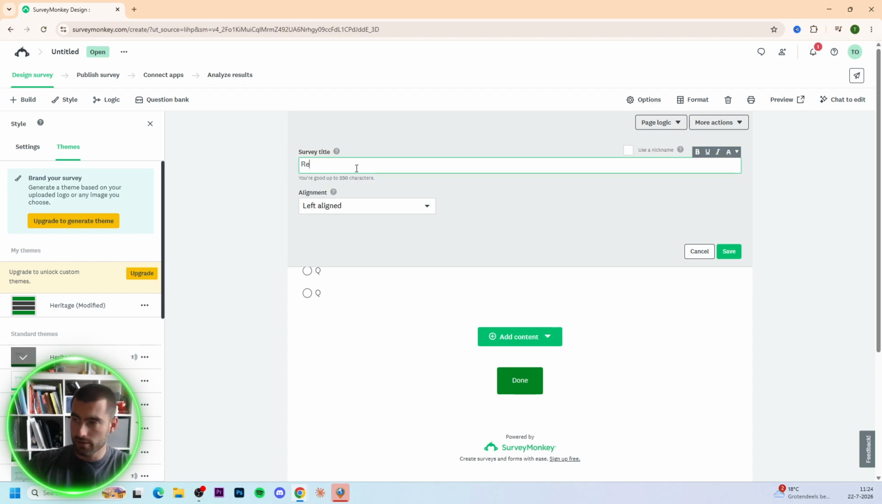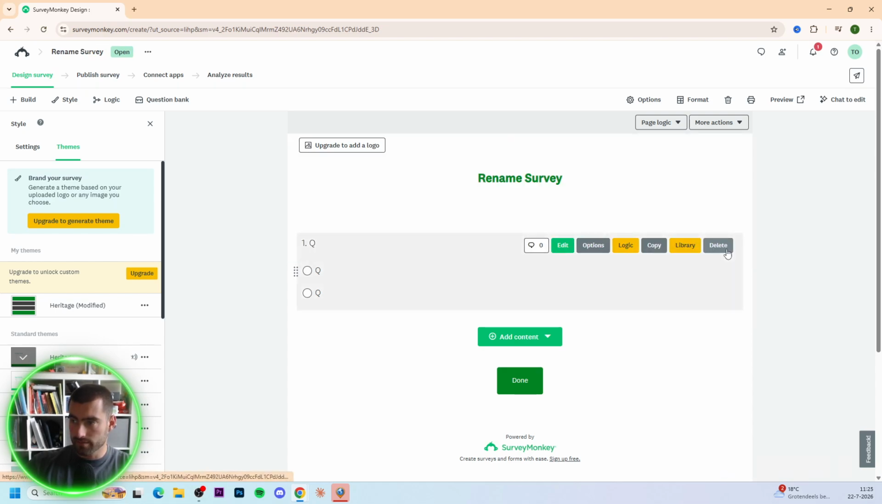So we do right here, rename survey, for example. Then we can also select if we want to have the title left aligned or center aligned. So we do center aligned, and then we do save. Then right now you see right here that we changed the title.